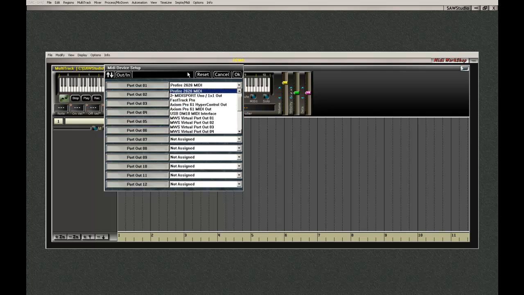But now I'm going to assign a VST MIDI Workstation virtual port. And this is how MIDI Workstation links to your VSTs. So I'm going to put up 2 of them. I'll probably only ever use 1 at a time, but I'll have 2 just for the heck of it.